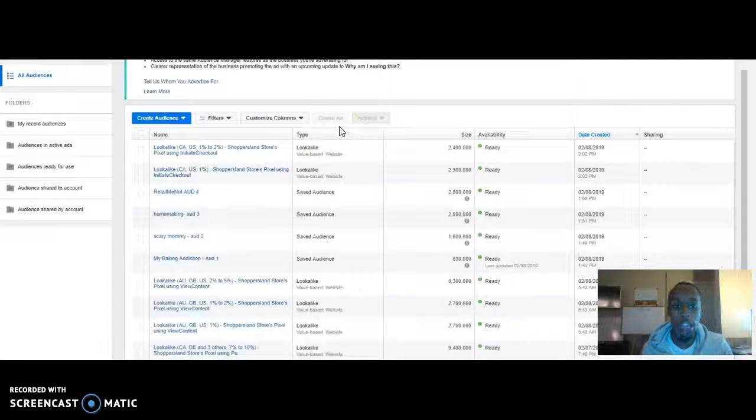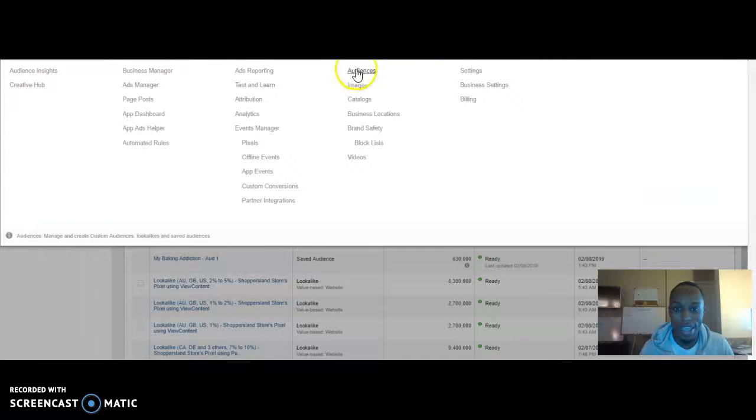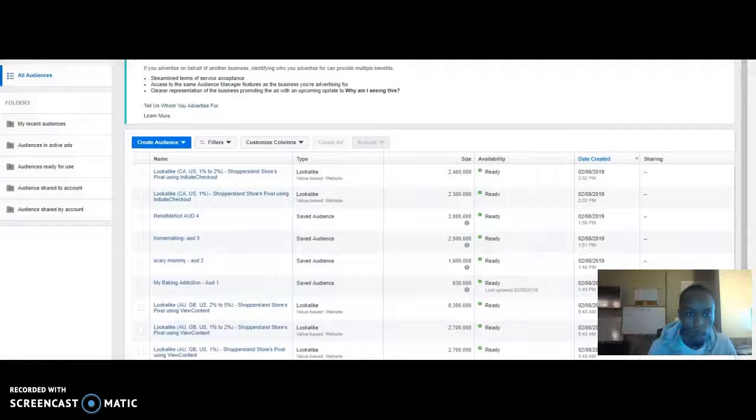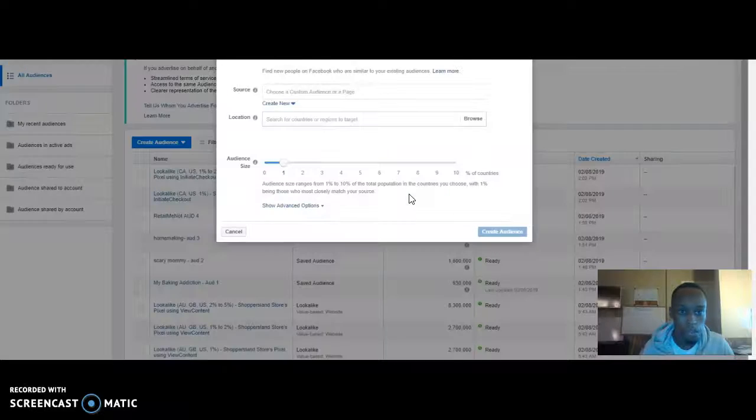Once you go to your ad manager, you want to go to where it says audience on your business settings. It's going to be right here. Once you click audience, it's going to redirect you to the audience page. There you can create a saved audience, a custom audience, or a lookalike audience. Since we're focusing on lookalike audiences, we're going to click lookalike audience and wait for that to load up. Boom.